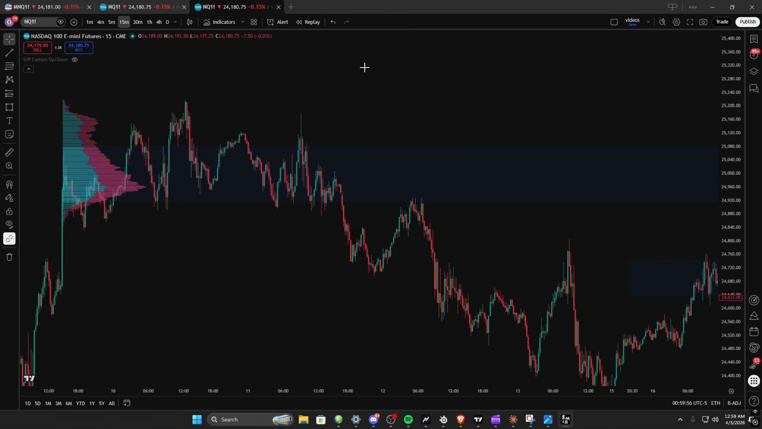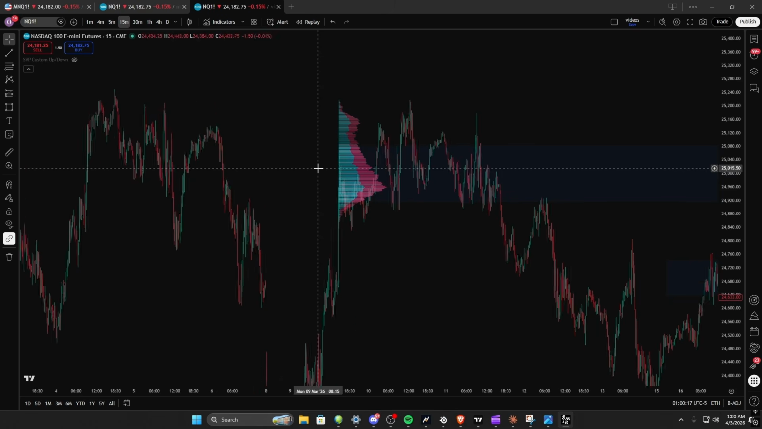This is kind of what your rejection setup is going to look like, like a perfect rejection setup. You kind of get your balance created. We come out of it. We come up and attempt to accept back into it, and then we rejected the value area low right here, and then we continue lower. This is kind of what your textbook rejection setup would look like.